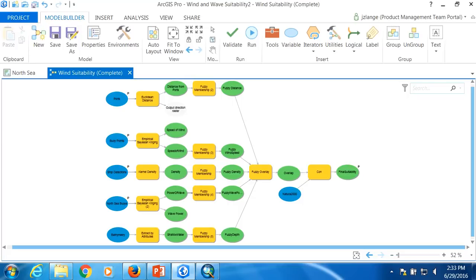And then from the buoy points, I use EBK, empirical Bayesian kriging, to create a continuous surface so that anywhere in the North Sea area, which is my study area, I get a value of predicted wind speed and wave power.